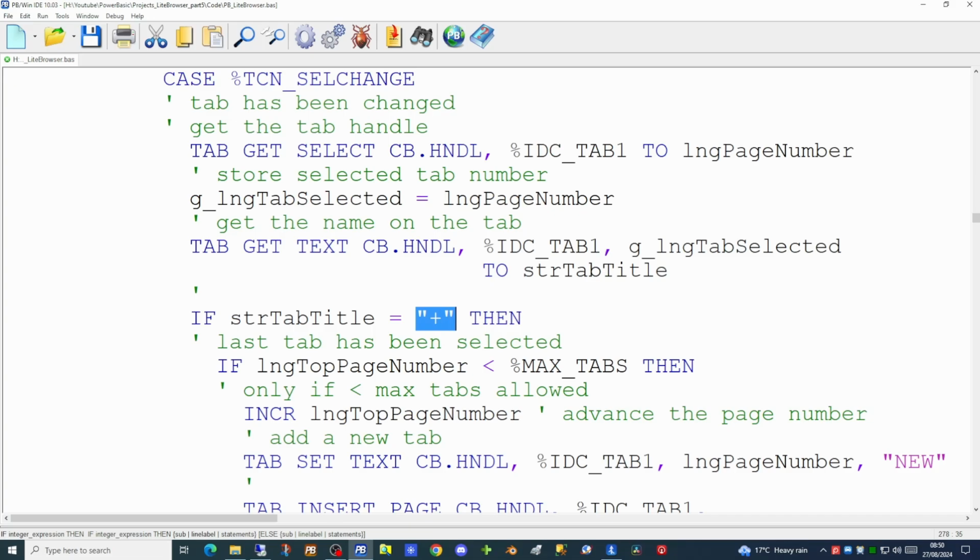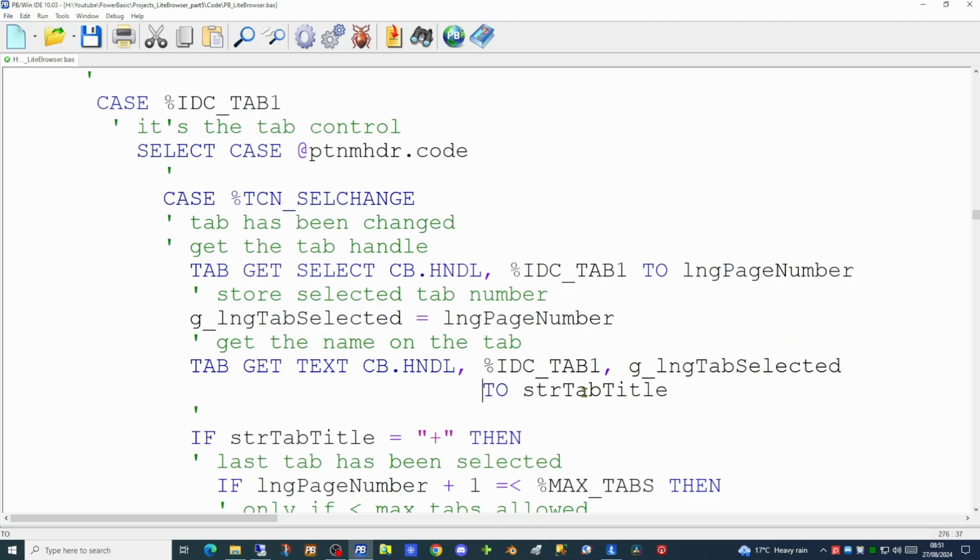So we now need to test if we add 1 to the current tab number, will this be greater than or less than the maximum number of tabs? So we also have to add an extra variable. We've created a tab title variable, so we'll add that at the beginning of our function.